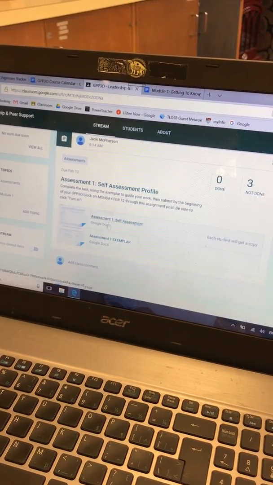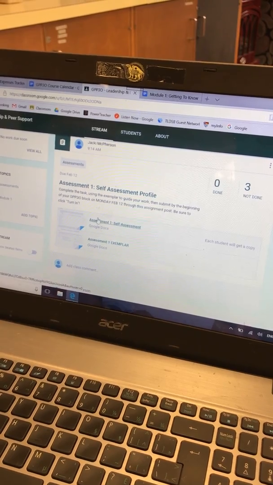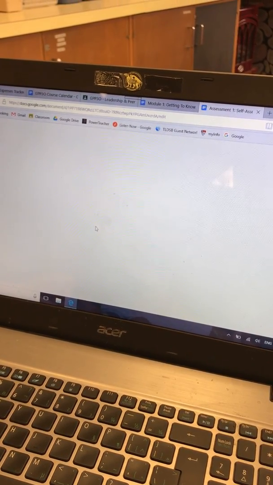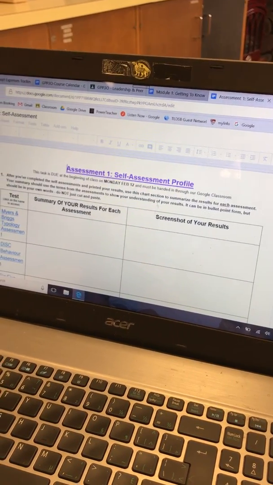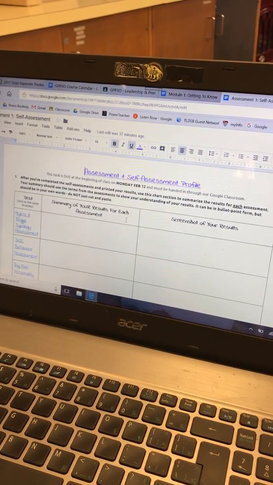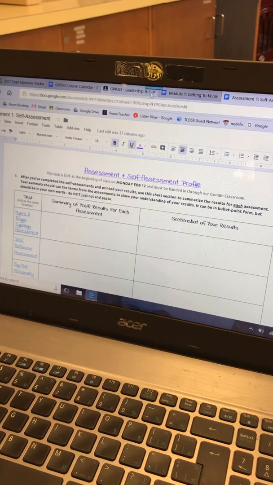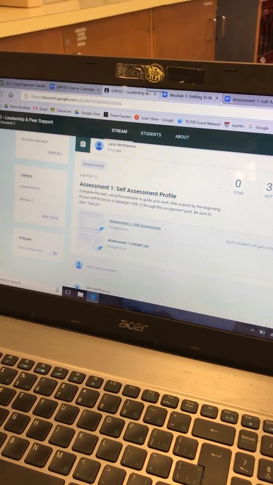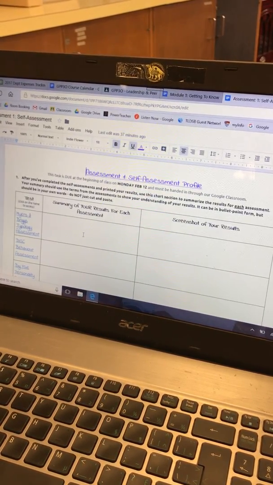And so in the assignment, there's always going to be the assignment itself and the exemplar. So when you open up the assignment, you'll have your own copy of this, and you'll complete the work in this version that you can access, and then you'll just hit turn it in this assignment to submit it. So you just want to turn it in when you're done.